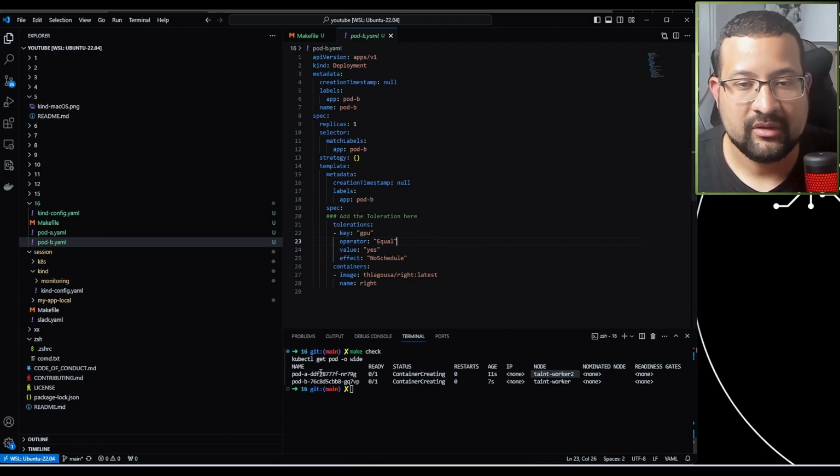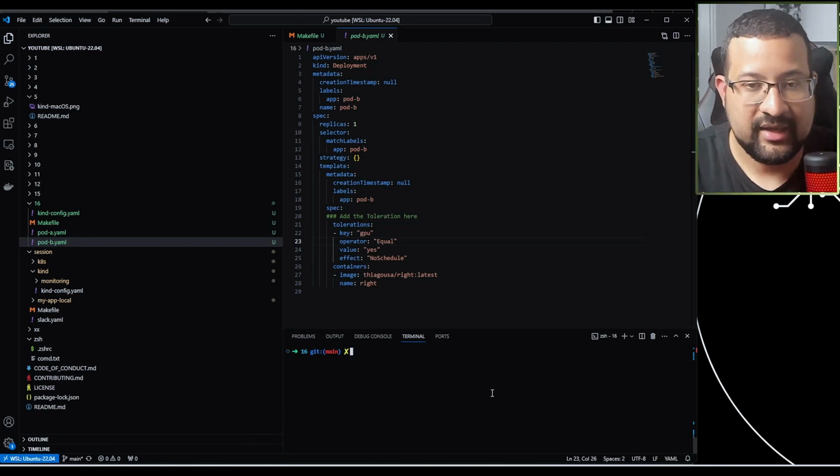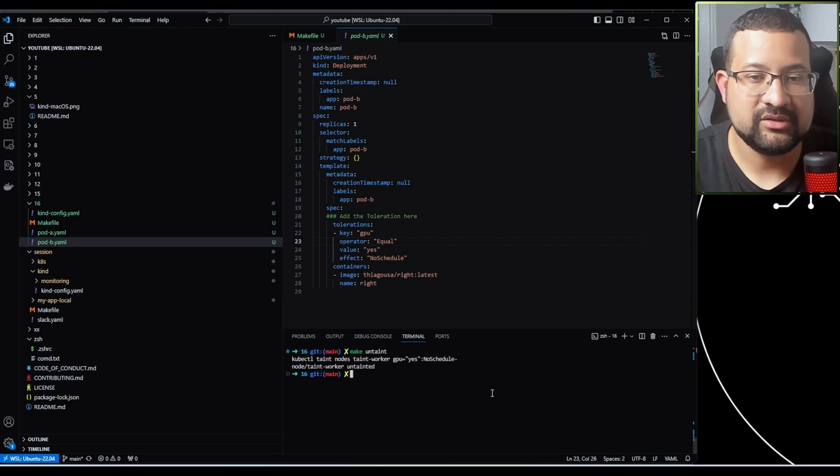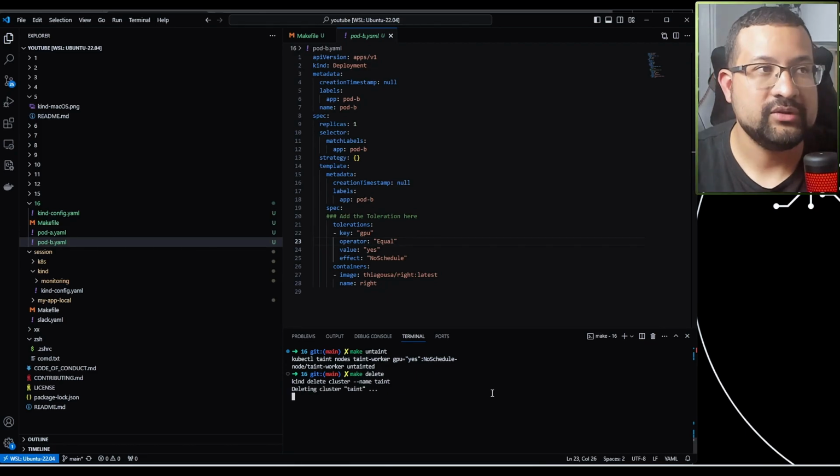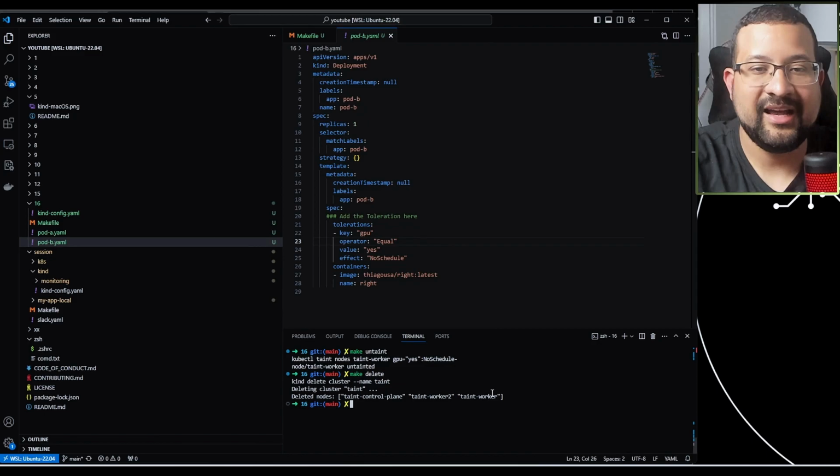So it goes to node 1, the node where you put the taint. And you can remove the taint just with make untaint, done. The taint goes away. And if you want to delete your cluster, just make delete, and it will delete the cluster. That's how you use taints and tolerations in Kubernetes.